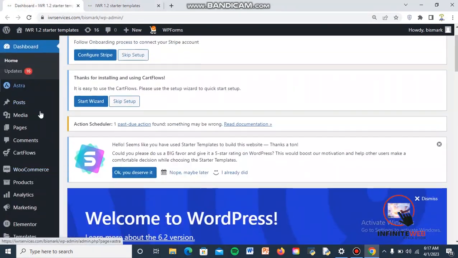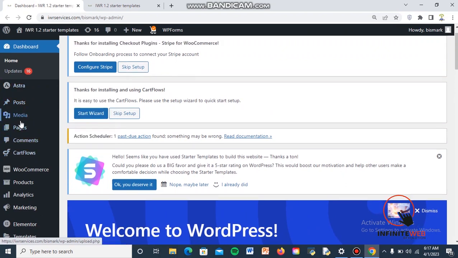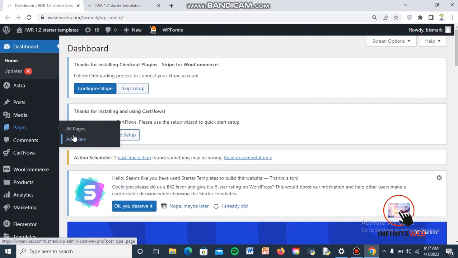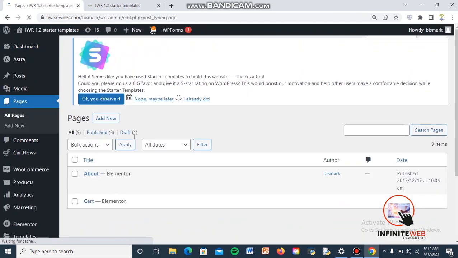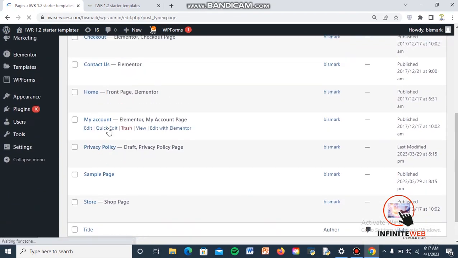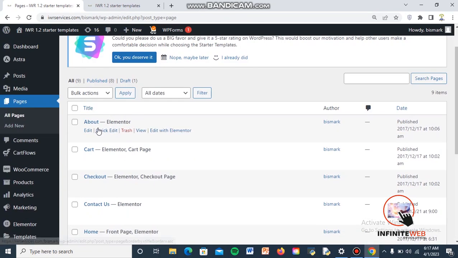Now you can come to know the number of pages that are there. On WordPress, you have pages. So these are your pages. Go to all pages. These are the number of pages. You can view an individual page, and if you hover over a single page like the about page, you'll see something like quick edit, or edit with Elementor. Elementor is a page builder, and you can quick edit it.